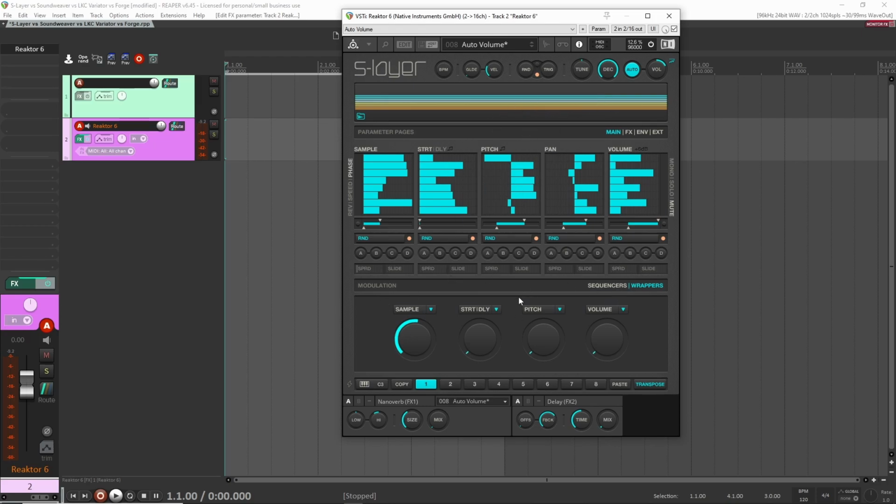So down here you have your wrappers. So this is what you can assign to different parameters. So right now this is assigned to my sample. So I can just move through here and this is just going to scroll through different samples. So let's say I wanted to try a different sample. Now I can do this one and trigger it again.